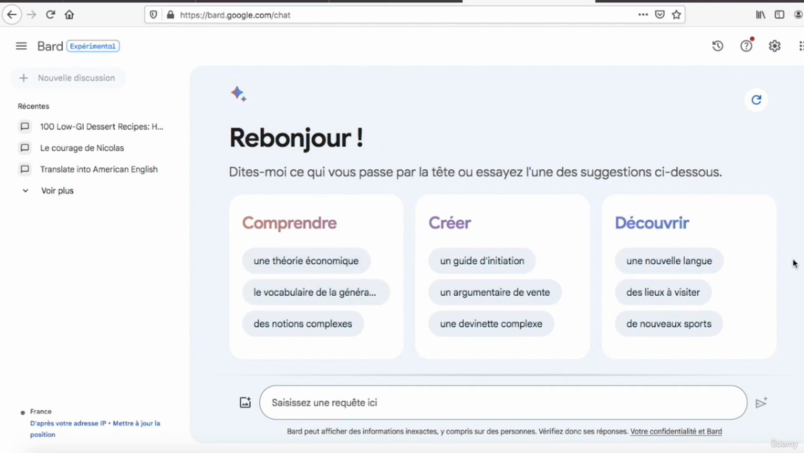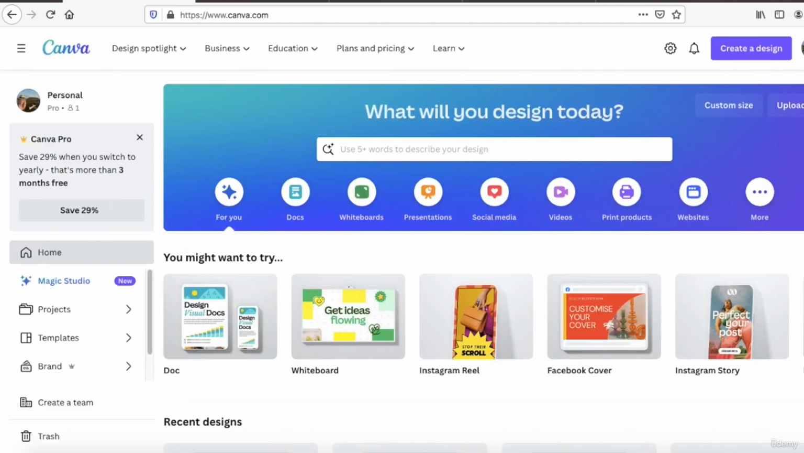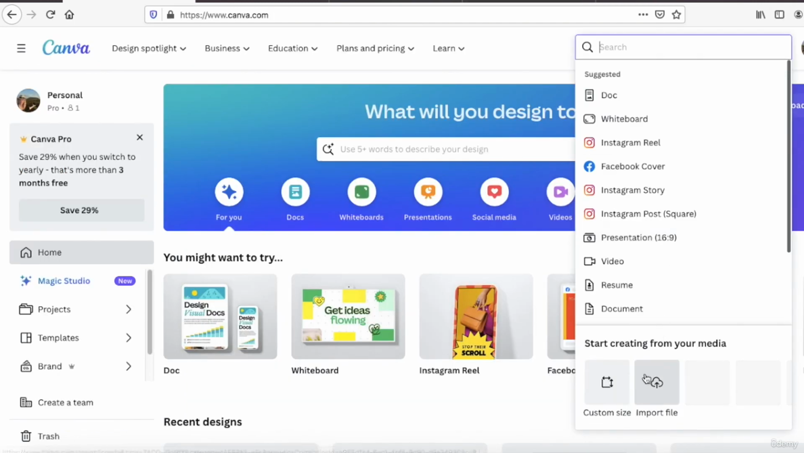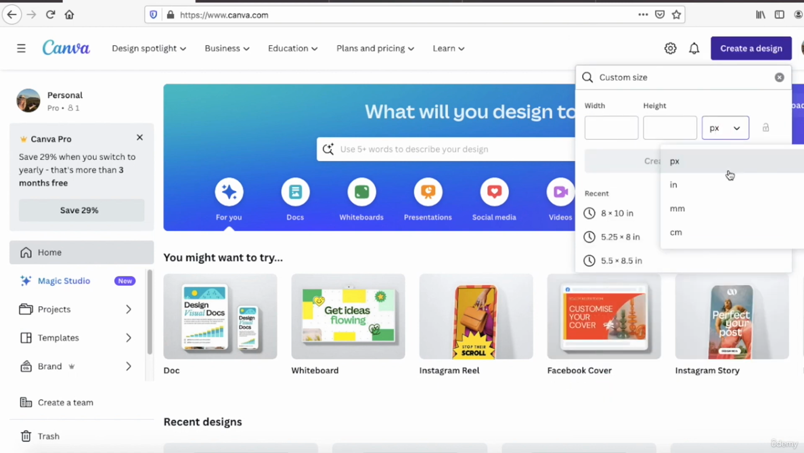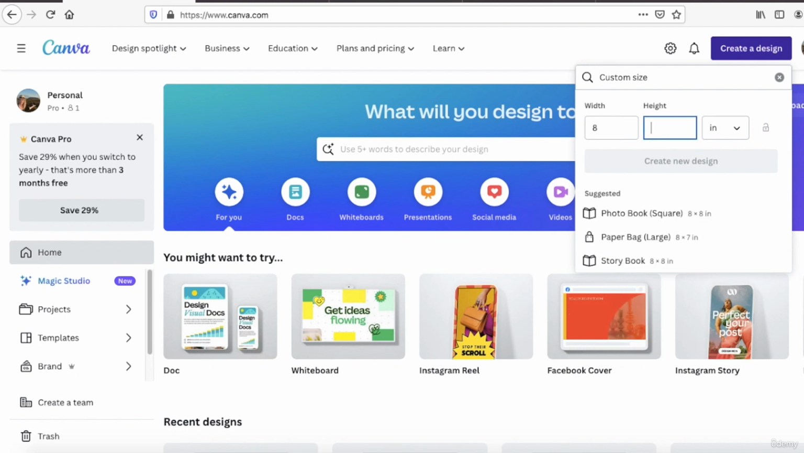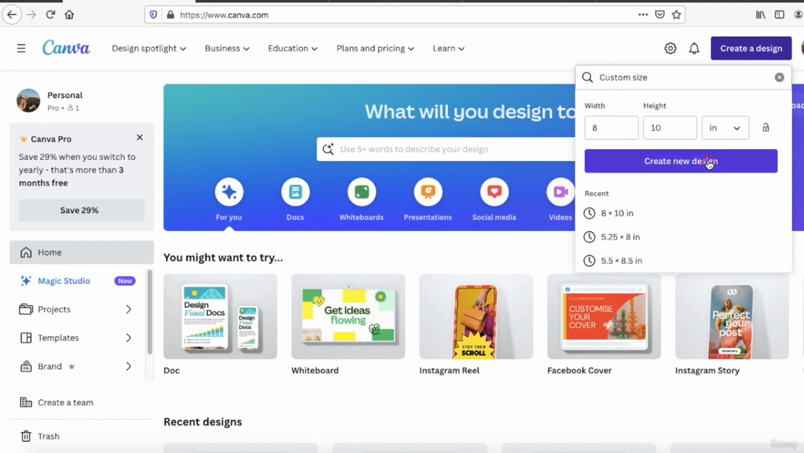So it's in French. If you're watching this class from another country, you will automatically have the English version, or if you are in Spain, the Spanish version, etc. And you can put your prompt in English here anyway, so it's going to generate text in the language that you want. So to create the interior, we will create a design, custom size, and for this book I will choose 8 by 10. And I will create a design. You can obviously choose a different size.